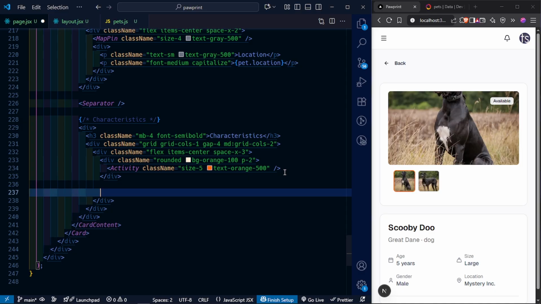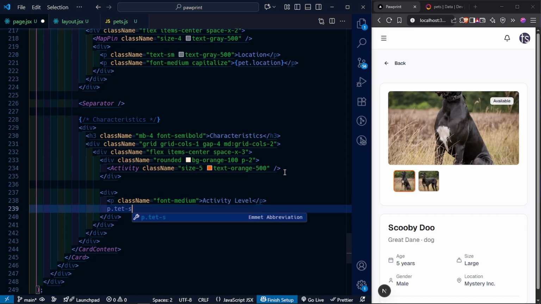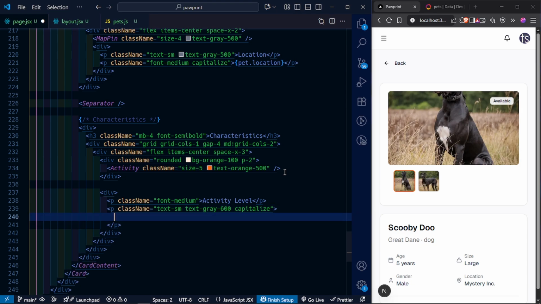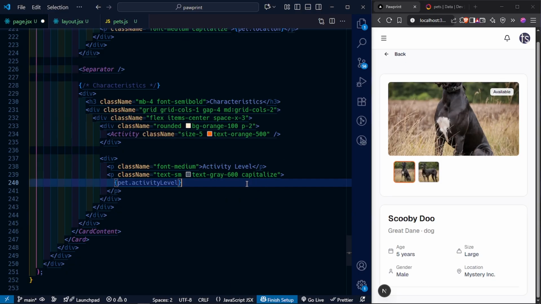And then we're going to go below this div. We're going to have another div with a paragraph inside with a class name of font-medium, and then the text is going to say activity level. Below this paragraph, we're going to have another paragraph with the class name of text-sm, and then text-gray-600, and then capitalize, and then this is going to say pet.activityLevel, just like that. So see how it looks coming together very, very nicely.